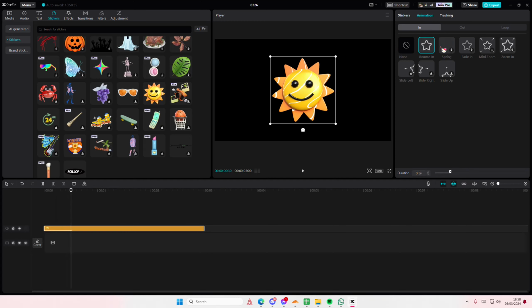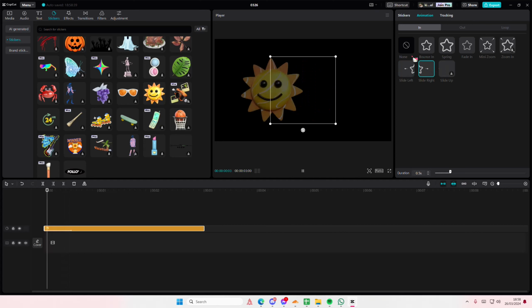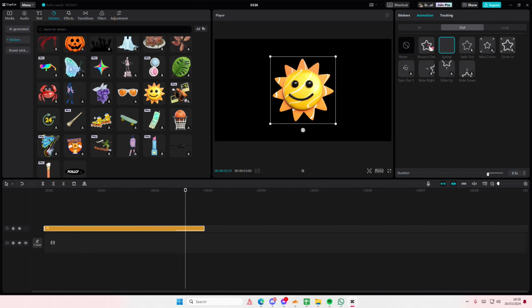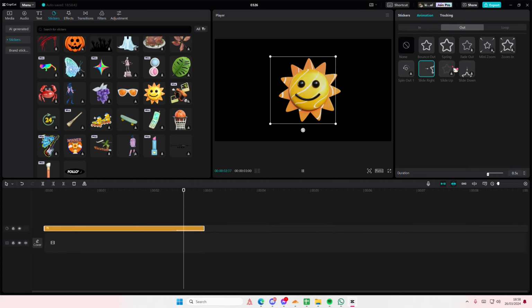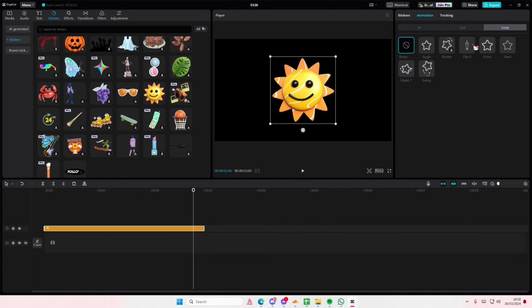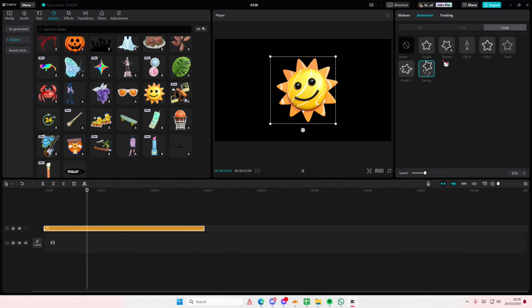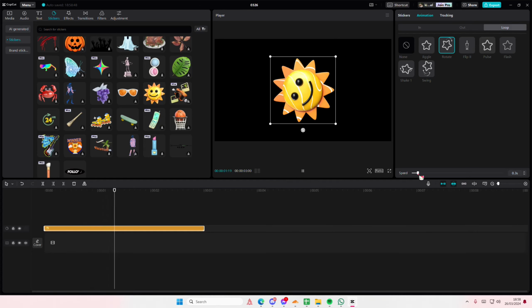This is for the in animation. You have a lot of options. They have the out animation here. And they have this loop one, which I like, and you can also adjust the speed here. If you want it to be slower, slide it to the right. If you want it to be faster, slide it to the left.